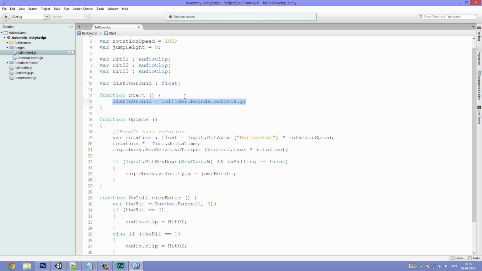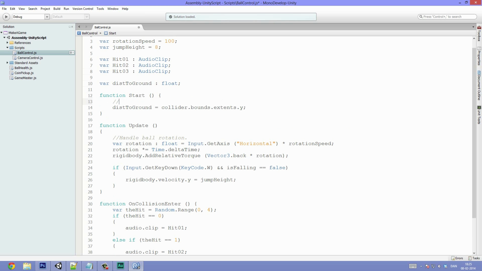So if that all sounded too complicated, I'm sorry. Just follow along here and it might make sense in a bit. So we're just going to say here that we are getting the distance from the center to the ground. That's what we're doing there.